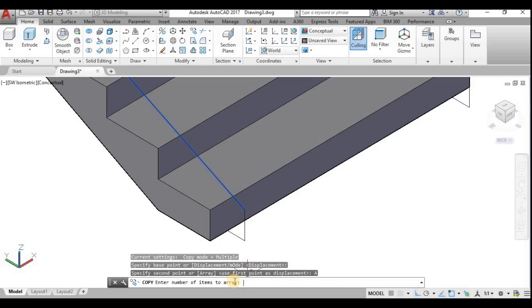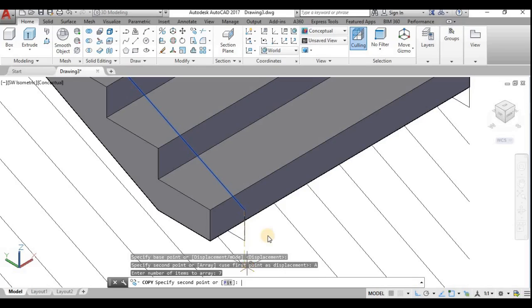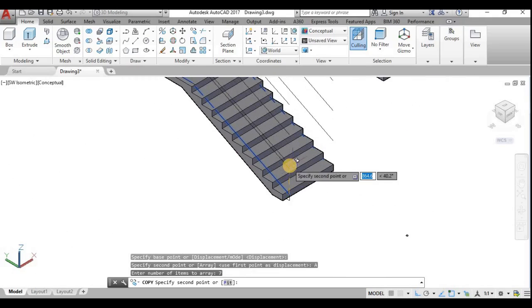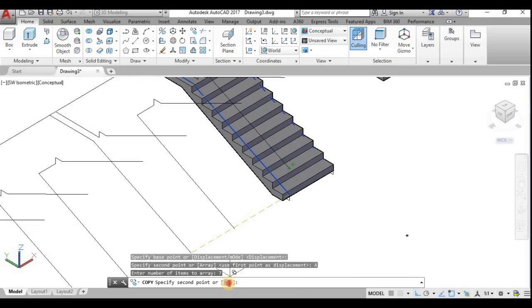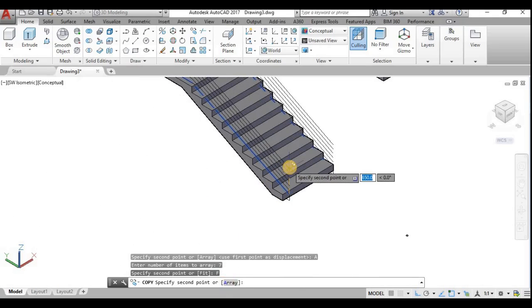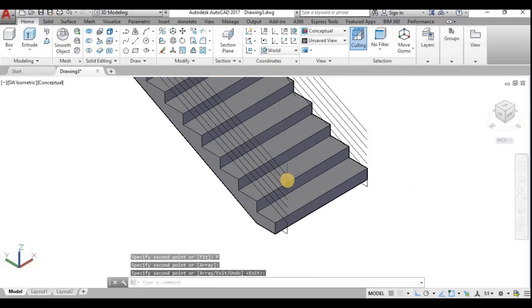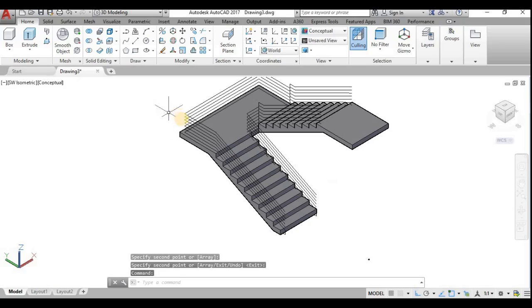I am using the array command. The number of arrays may come around 6 or 7. You can use 7. So it is making a distance of 650. You can give fit. Use fit, and the distance, the second point, is 650. That's why I have chosen this 650 and copied it first previously. Now it is 650, and it will seem to be in a vertical direction.